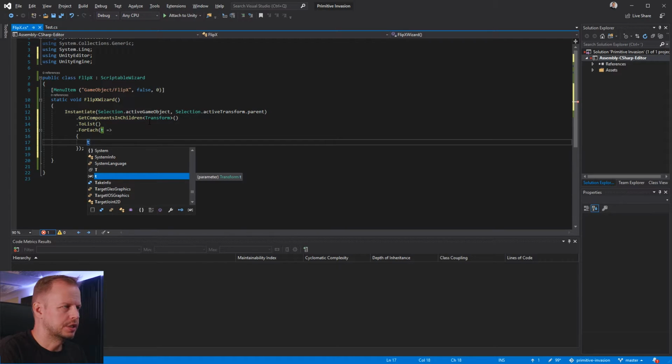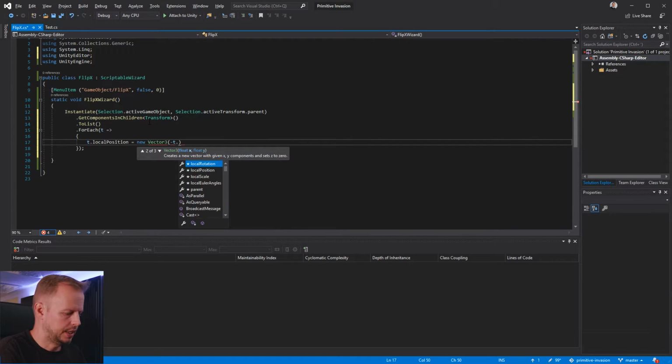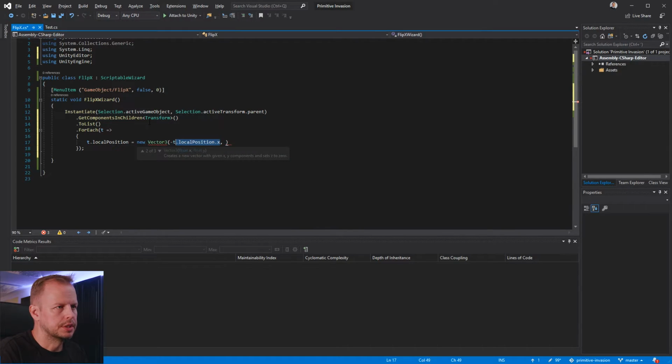And with this transform, we want to change the local position to a new vector 3, and let's put that one at -t.x, so we're flipping the x now. That's the only thing we're doing. We can copy this because the y and z we want to keep the same. So that's the first thing we want to do. And now basically it's iterating over all the children transforms. So it takes the components of the transform, converts it to a list, for eaches it, and changes the local position to a -x value. So that basically moves it, but it hasn't flipped it yet.